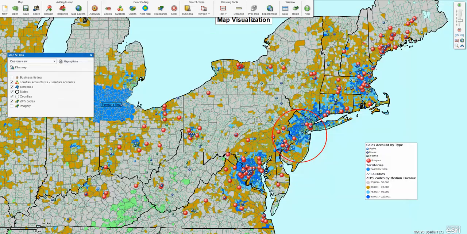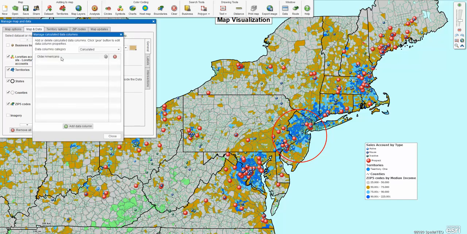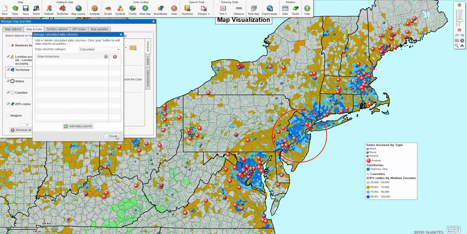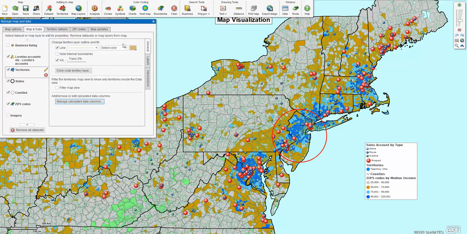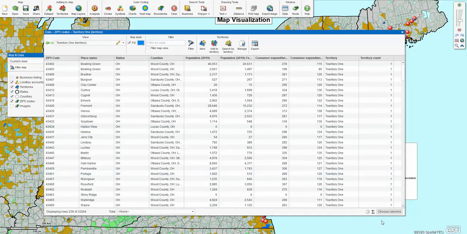I'm going to just look at the calculated data columns here for territories. So if I go to territories in the map and data tab and I go down to manage calculated data columns, you can see I have this older Americans function here. So I do have a calculated data column function there. And just to show you what that is, that gives you the ability to take multiple layers. So all of my population, 65 up to 85 years old, I've moved from the left over here to the right in calculated data columns, and then I've updated that information. So I do have a calculated data column available to me to work within my territory functionality. All of that information is available to you in the Choose Columns button in the data column.